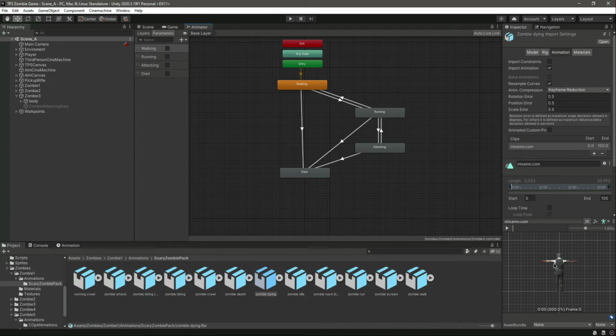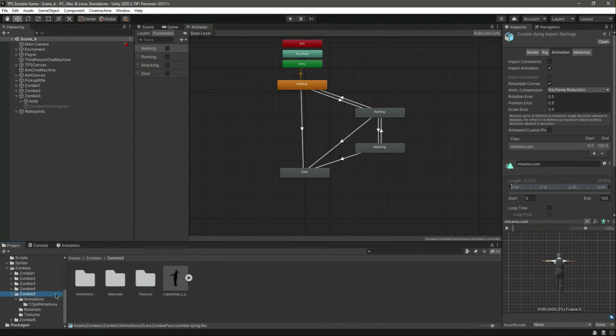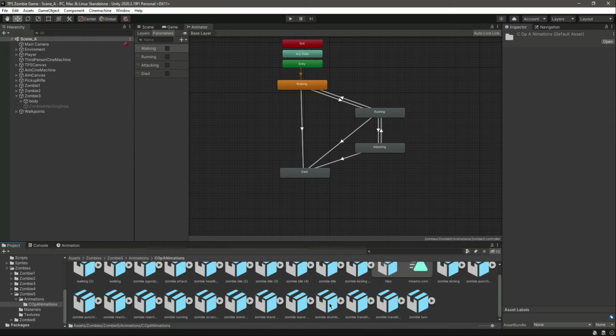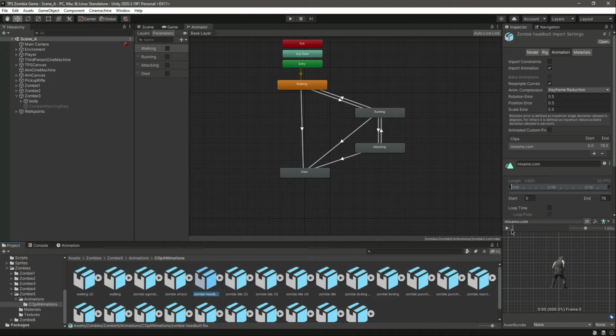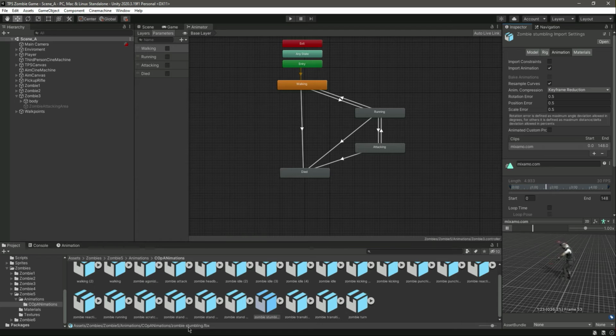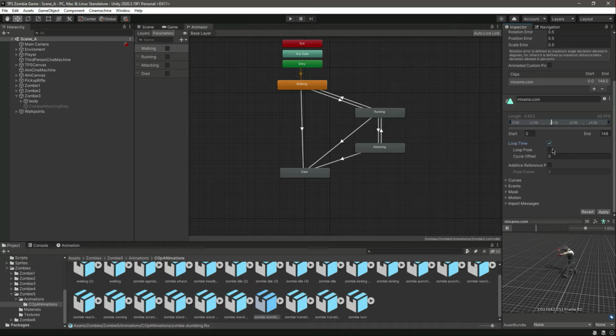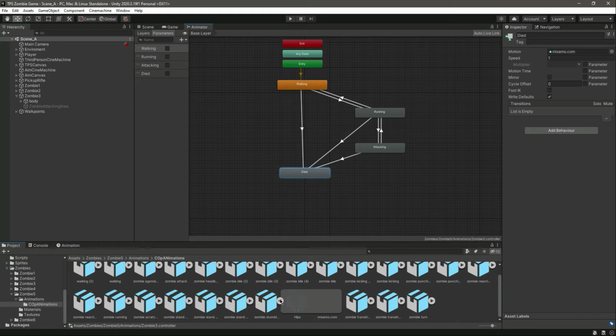Now we need to find the die. As you can see, the die will not work on this, so let's find the zombie die. We have this animation which is zombie stumbling. We can actually use this one as a die. So click on loop time, then loop pause, click apply, and you see how it looks. Let's actually remove that loop pause. Okay, let's actually use this one now. So click on this die and let's add this motion to it.